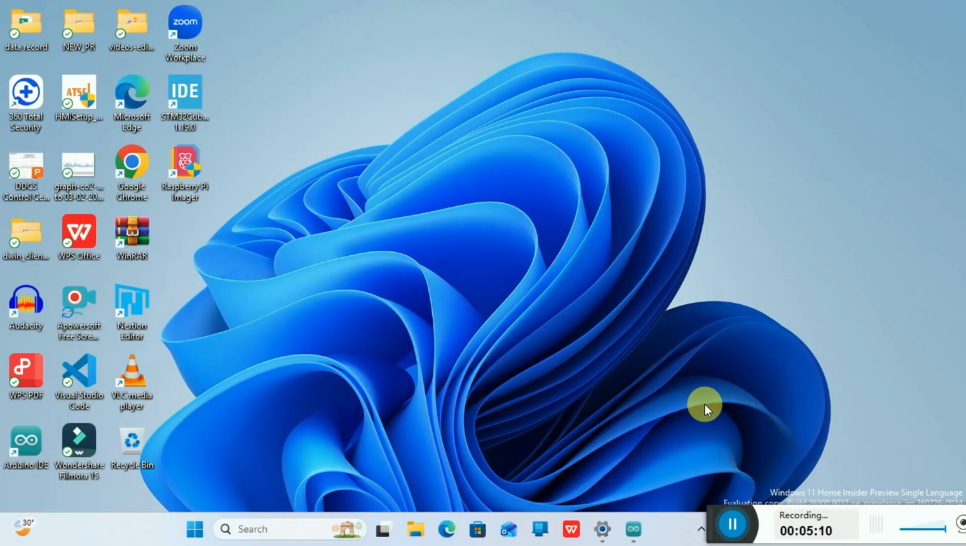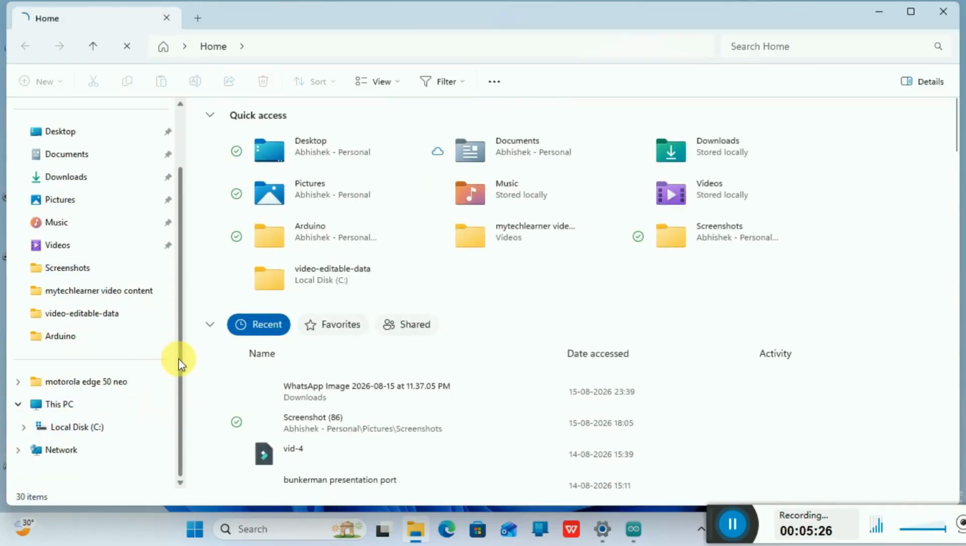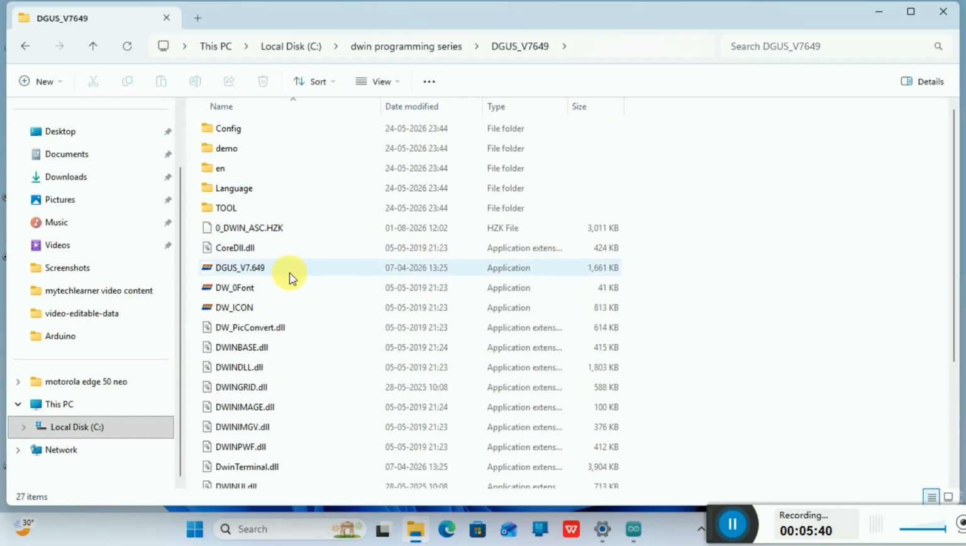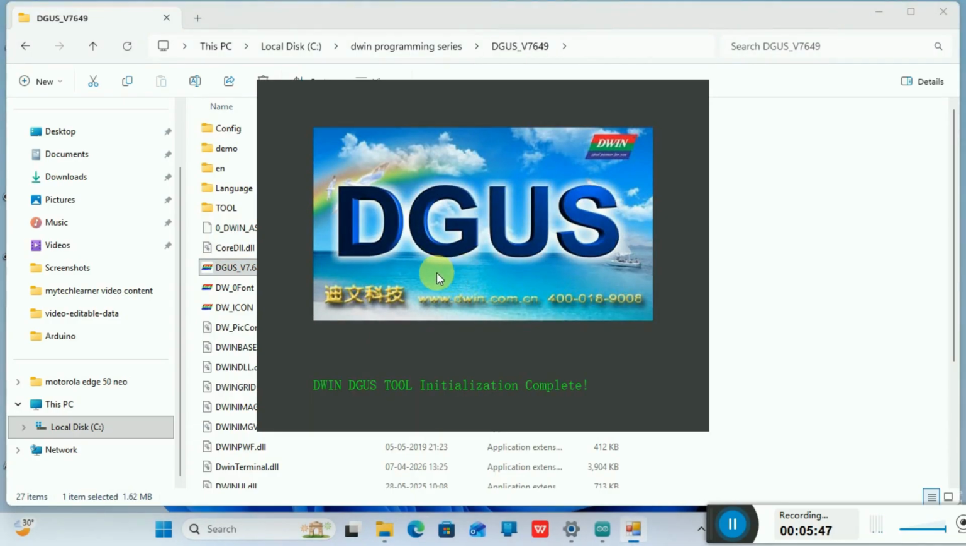Now let's move to the DWIN side. This is where our project starts looking like a real project. Firstly, we have to open the DWIN software. If you have not installed the DWIN software, the link is given in the description. You can watch that video for installing the DWIN software on your machine. So now I will open the DWIN v7.649 software. This is the latest version of the DWIN software.